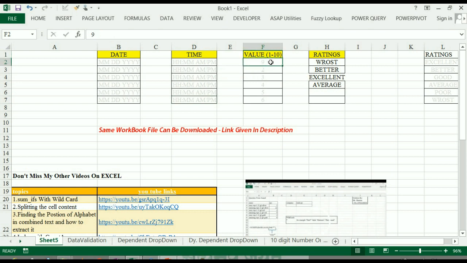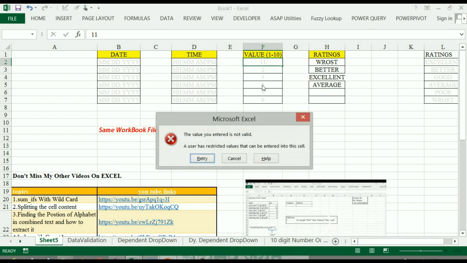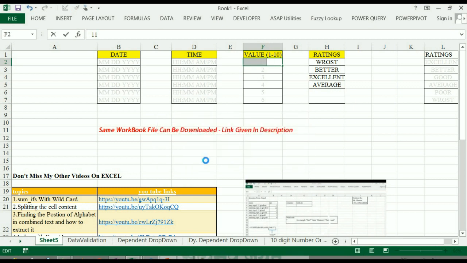Like if I give 11 here, it shows an error, and if I give 6 here, it accepts the value. In the same manner, here is our rating, and our requirement is the user can give a rating from these options. So here the user can give excellent, good, or anything. These ratings are available in this rating menu.